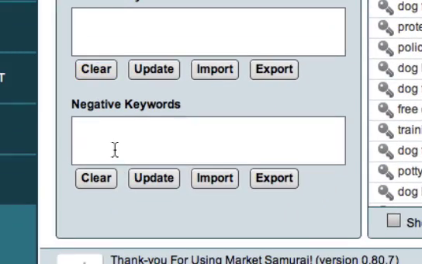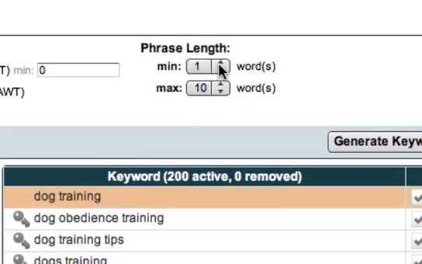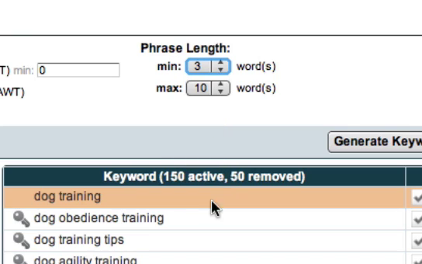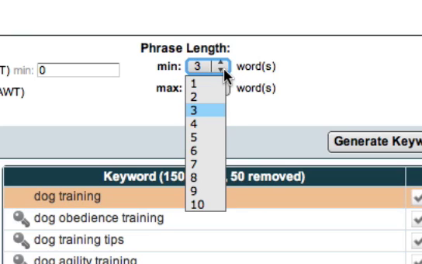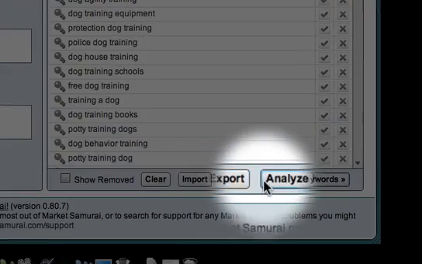Similarly, I can enter negative keywords, and by putting a negative keyword in, say the word obedience, it would knock out every key phrase with the word obedience in it. So we can control this list and include or exclude specific phrases. Also, let's say we wanted to look at the longer keywords that are out there. We can say, hey, we're only interested in a minimum of keywords with 3 words or longer. And in this case, that's knocked out 50 short keywords. Similarly, you can specify a maximum. So this just enables us to control what keywords we see.